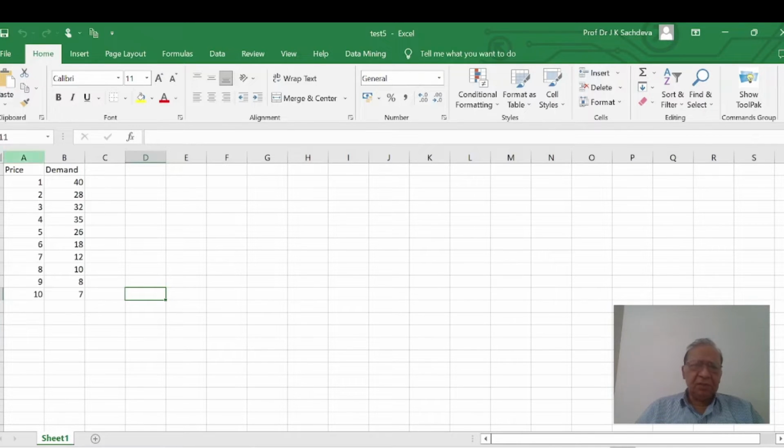We can see I have an Excel sheet. In this I have got price and demand. I just asked a dealer, what is the price of this pen? He says 1 rupee. And how many pens can you sell in a day? He says 40. And the price of this pen is 2 rupees. How many can you sell? 28. Price is 3 rupees. How many can you sell? 32. So like this, if the price is 10 rupees, you can sell only 7 pens in a day.